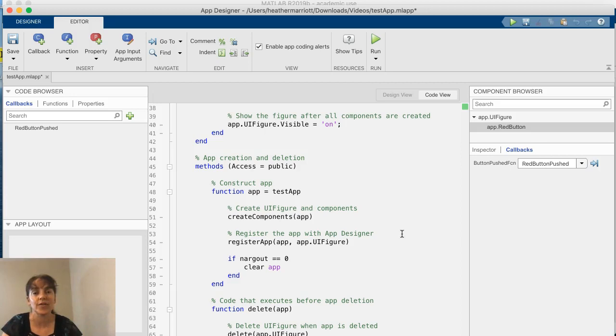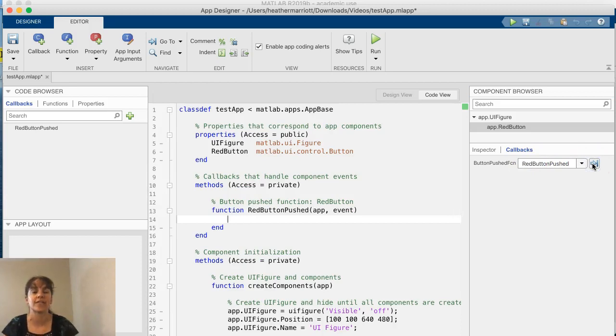And there's also going to be something associated with this red button pushed. And if I want to jump right to that code, I can see right now it's empty. We've just got the beginning of the function with the function name and the arguments that are passed to that function automatically, and end, and there's nothing in between.